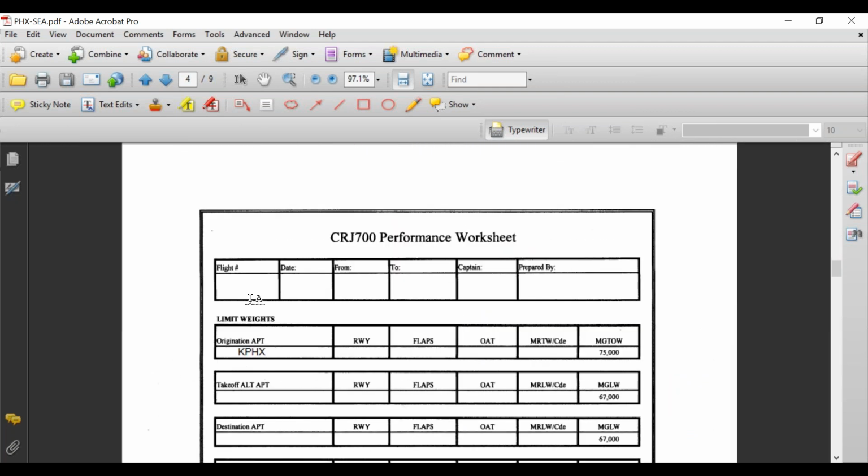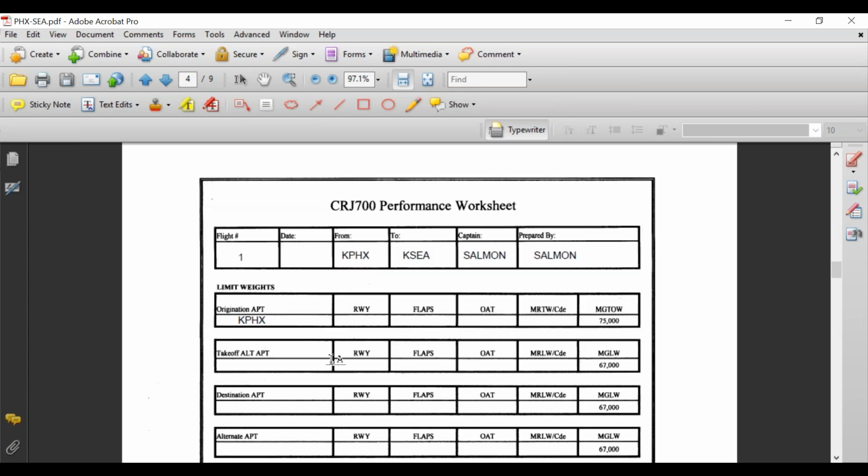This is your performance worksheet. So this is just going to be flight 1. I don't really care about the date there. You can put whatever date you want, but it's Phoenix to Seattle. I am the captain, and you guys put your own name for the dispatcher. Okay, we already put Phoenix in right there, so it's runway 26.